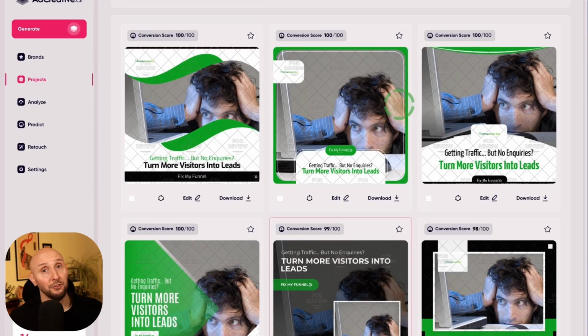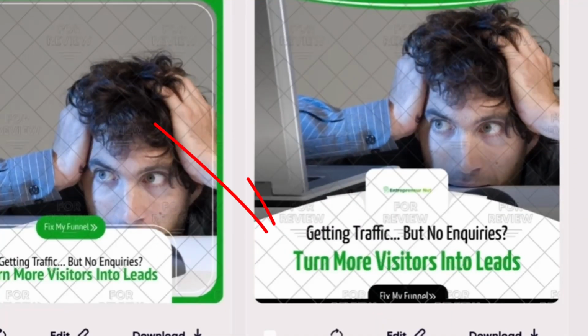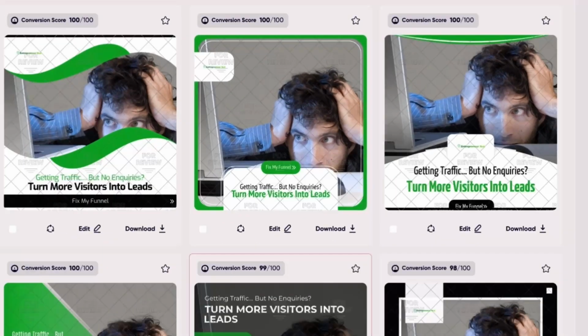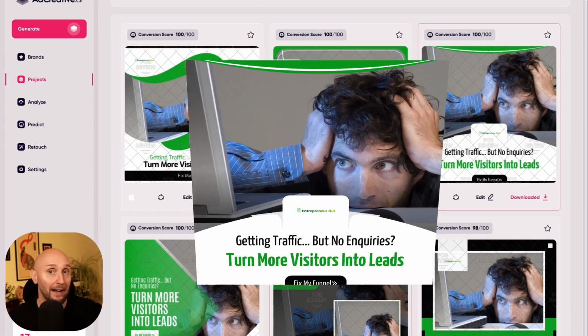And just so you know, once you download your ad, this crisscross watermark is also removed from your ad too. And once downloaded, this is what our ad looks like.